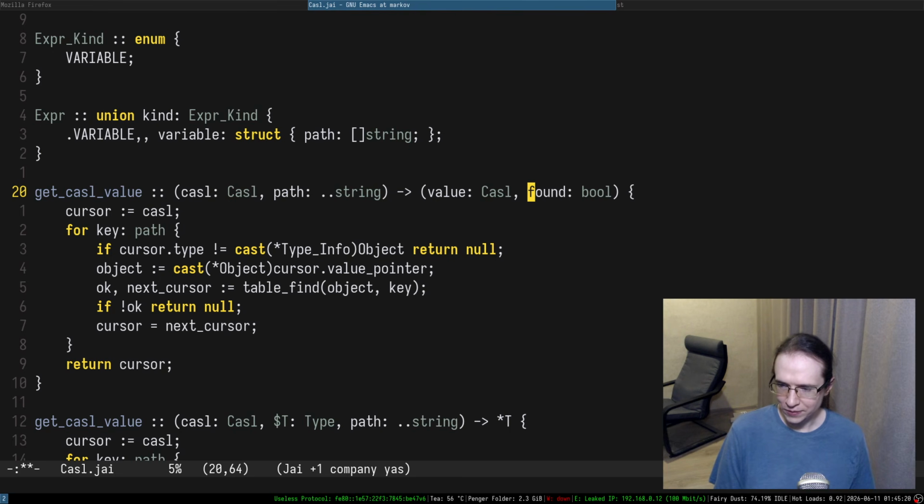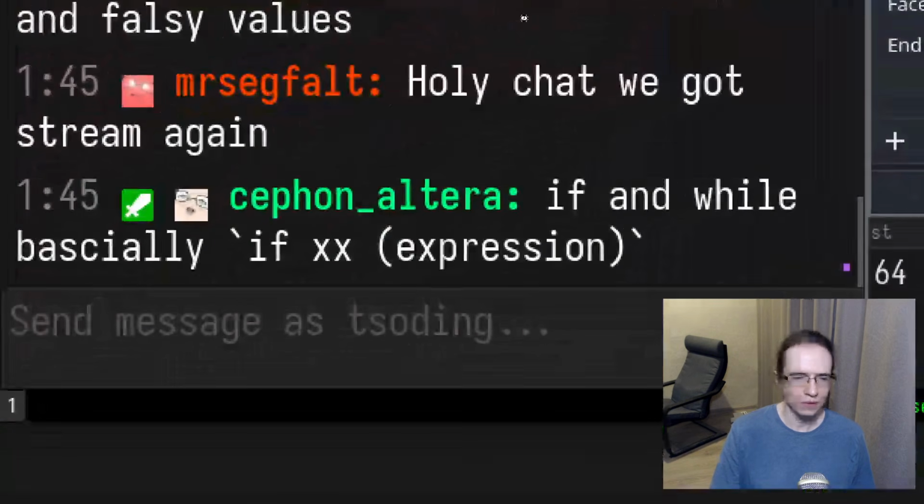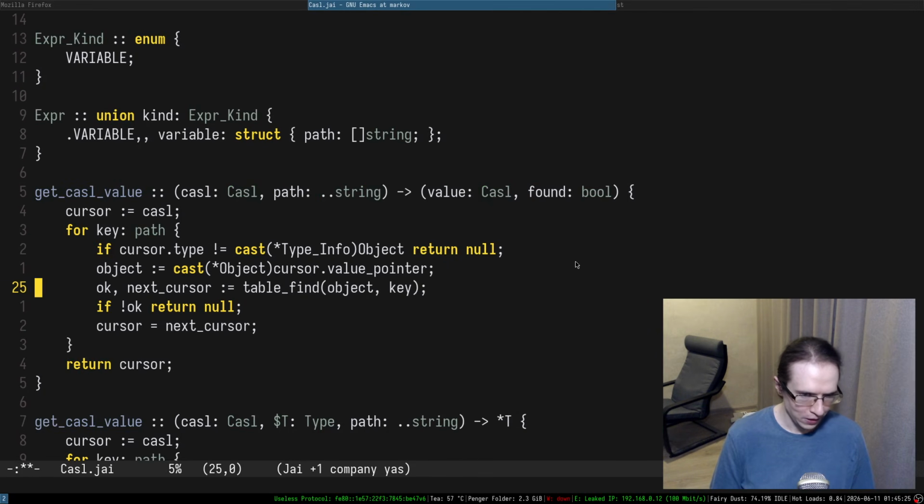So if and while are basically, oh, I see what you mean. Okay, thank you. It's fascinating. All right, so in this specific case, what we have to say is false, not found, any. False, not found, this is true.